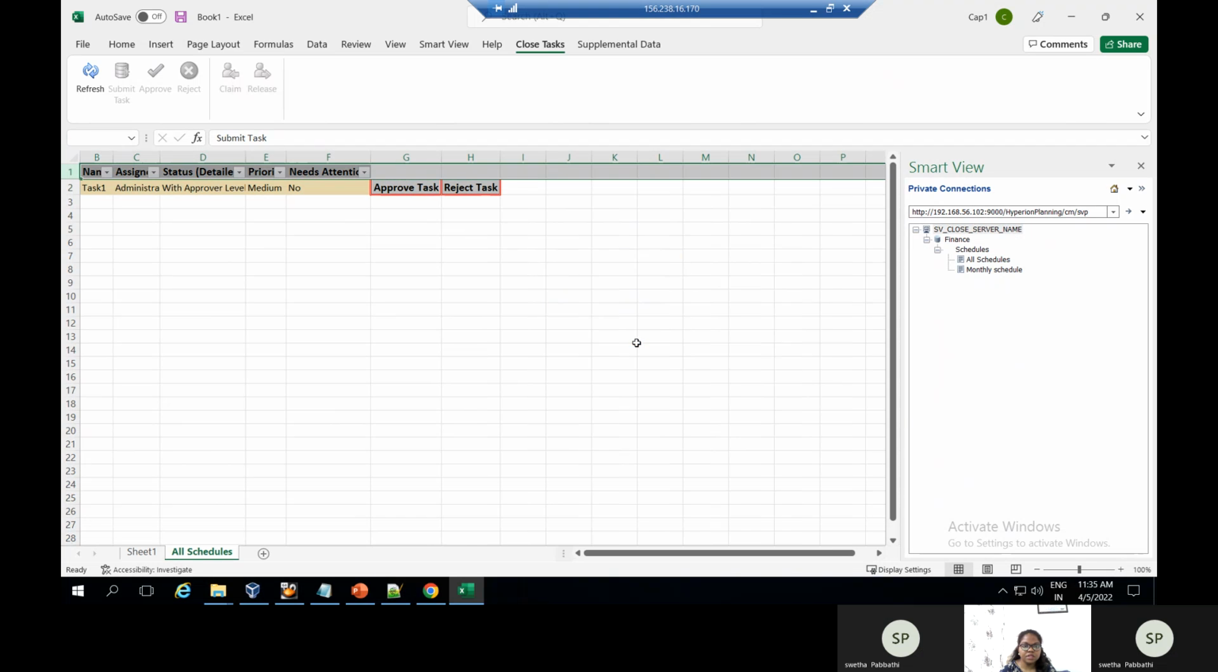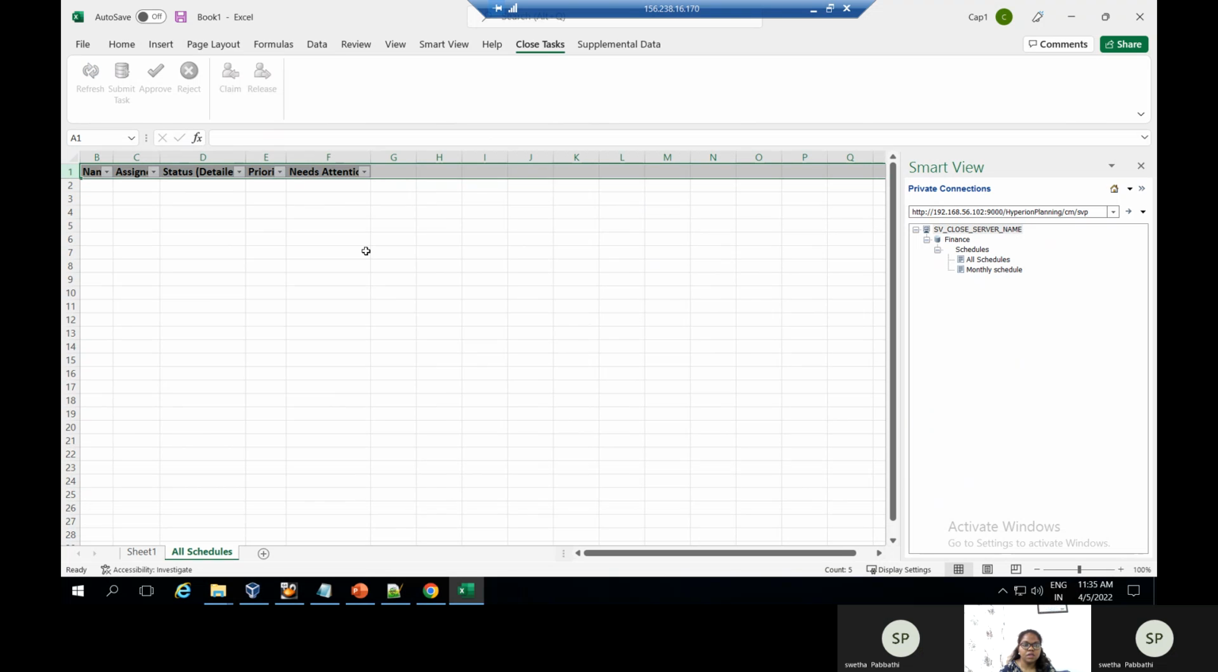The task has been submitted successfully. Now if you want to approve the task, we can approve, or if you want to reject it, we can reject it. If it is approved, it will go to the approve process and it is closed. Yes, it is closed and this will be shown like this.